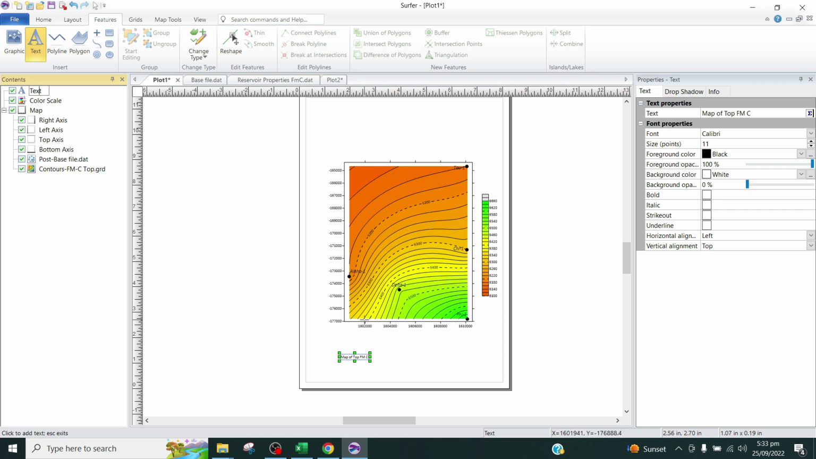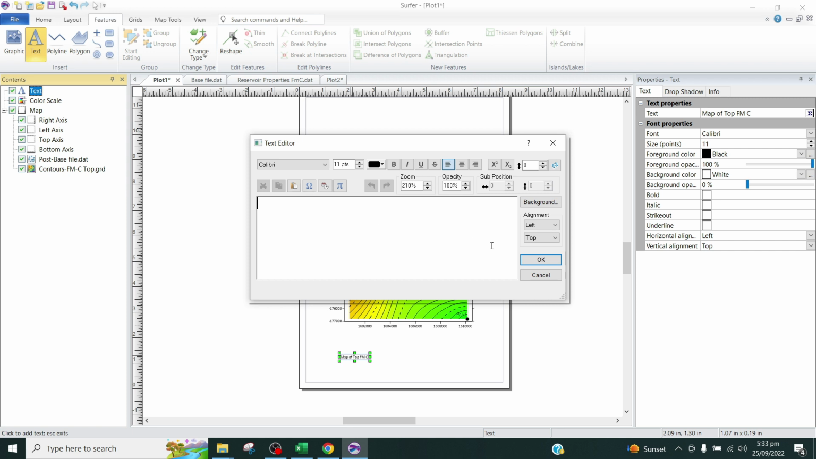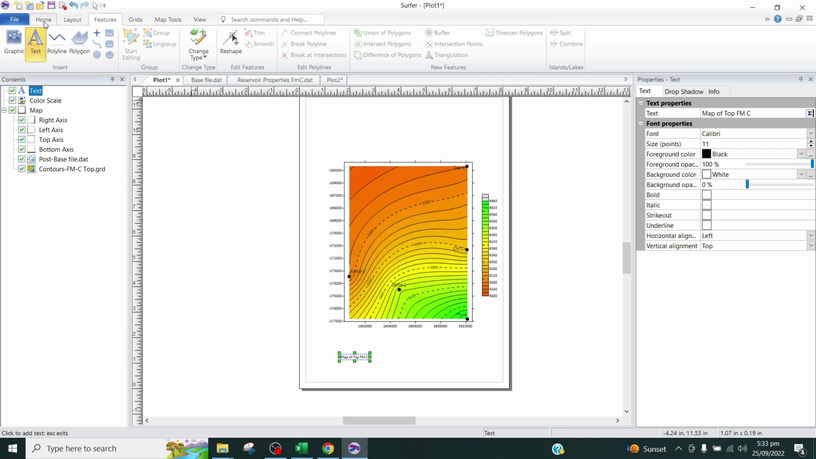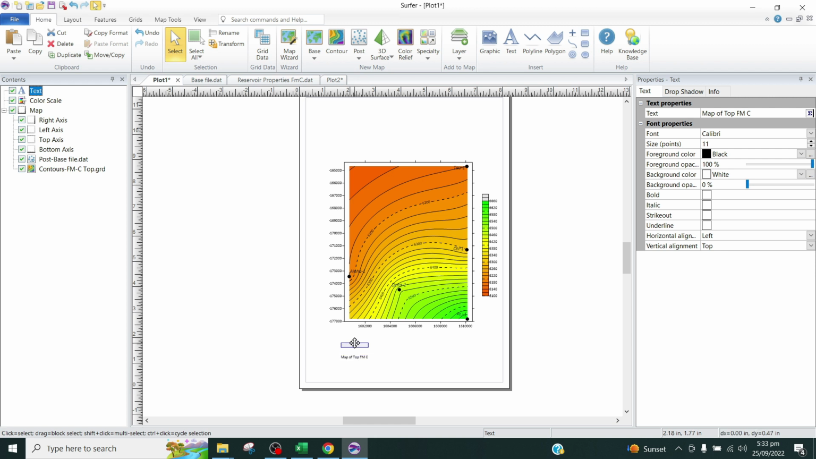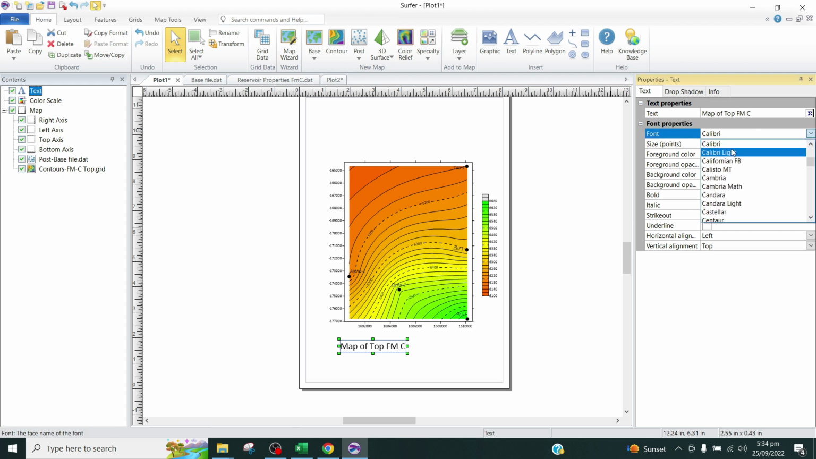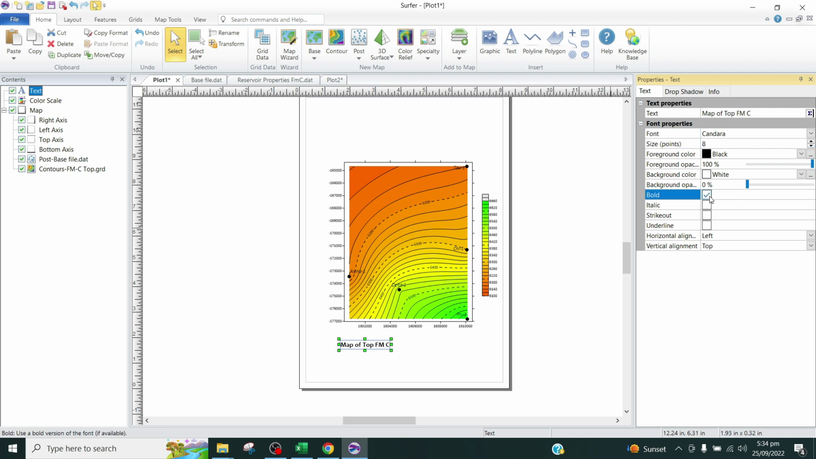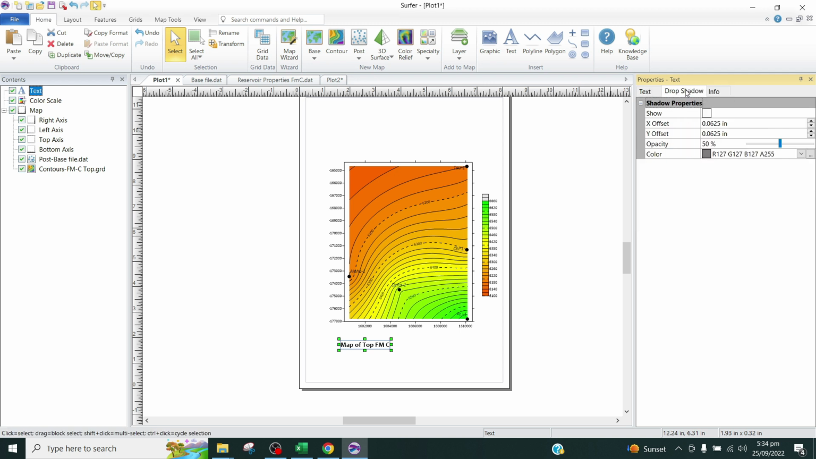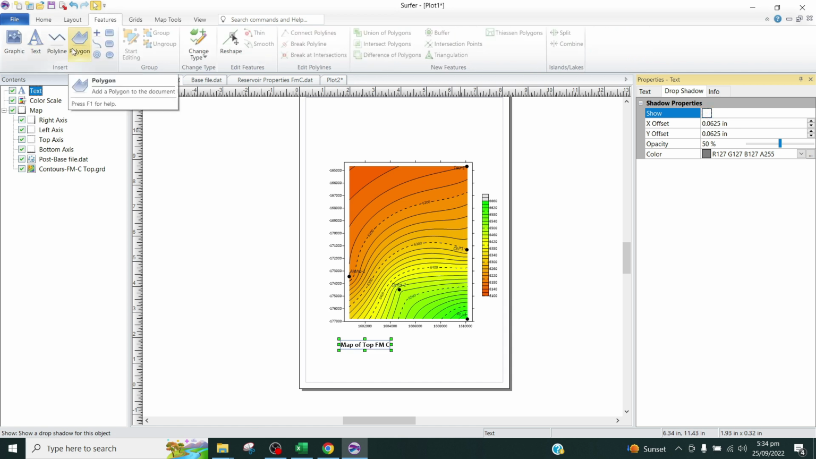Okay, we can edit this again. Let's click on this and go to the select tool, and we can move it. We can do so many things. You see, there is a text. We can change its type. We can change its text. Bold this. You can change shadows. Okay, there are so many different things.